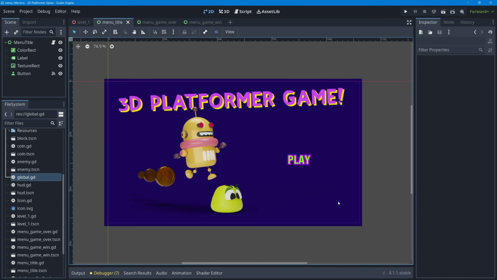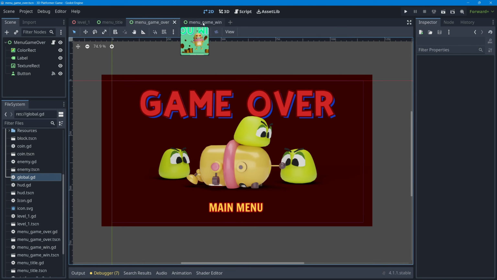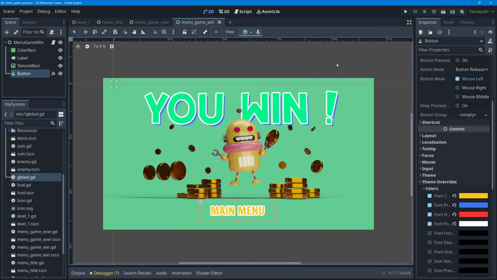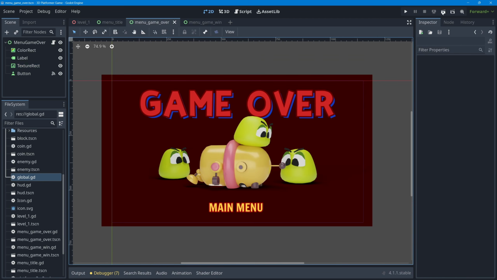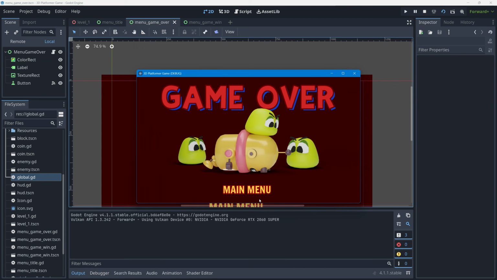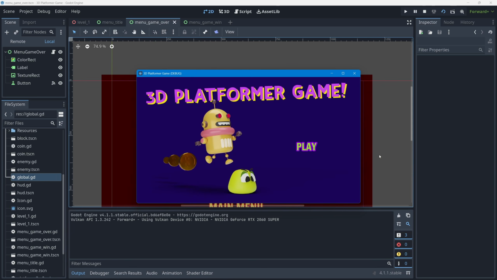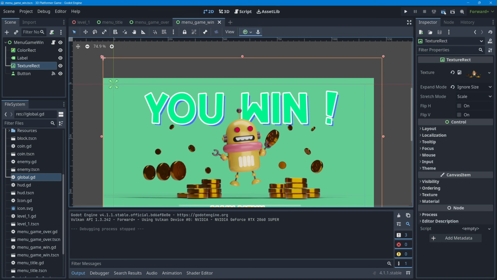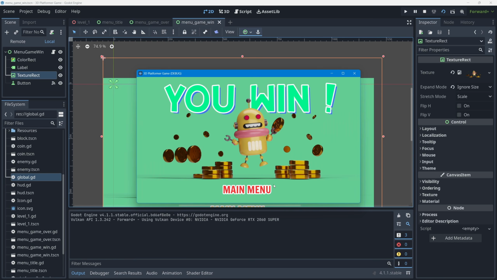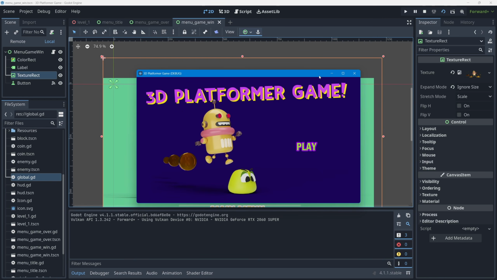Okay, so I have my title screen, I have my game over screen, and I have my you win screen all finished. All of the buttons work, so if I quickly test out my game over screen, you can see how it looks, and I can press the main menu button and it goes back to the main menu. The same thing is true with the you win screen. If I play to test out that scene, I can press main menu and it goes back to that screen.